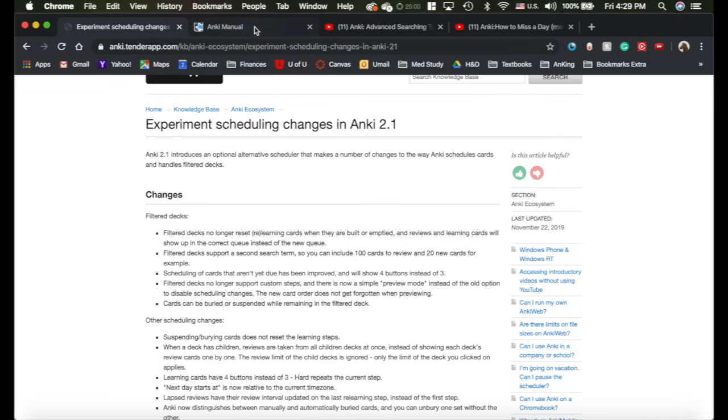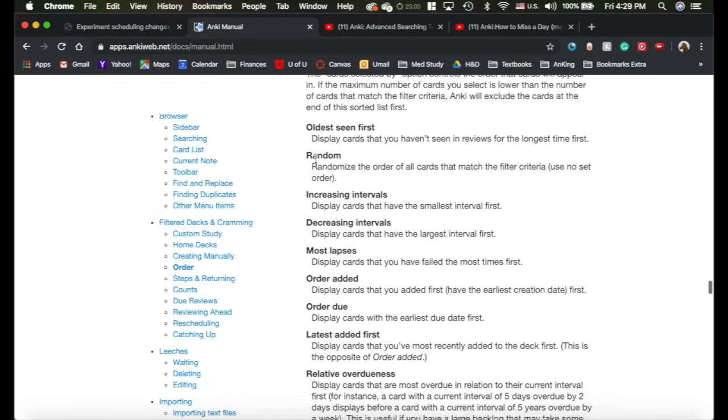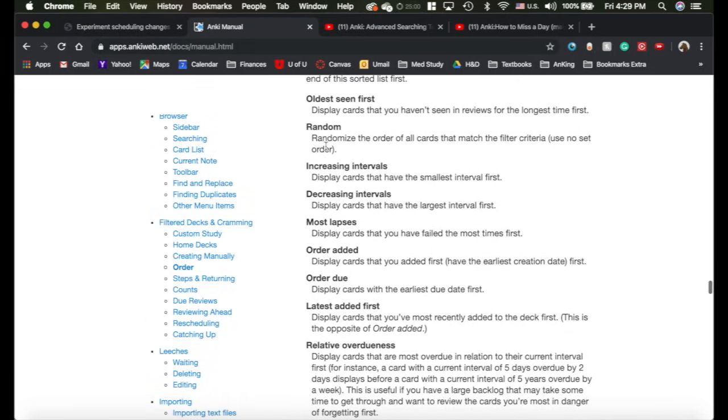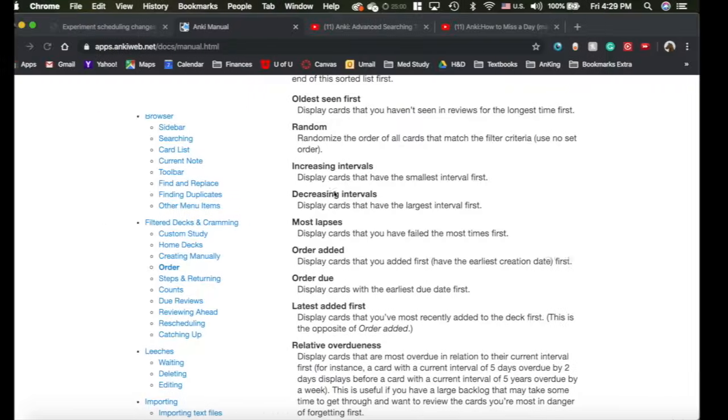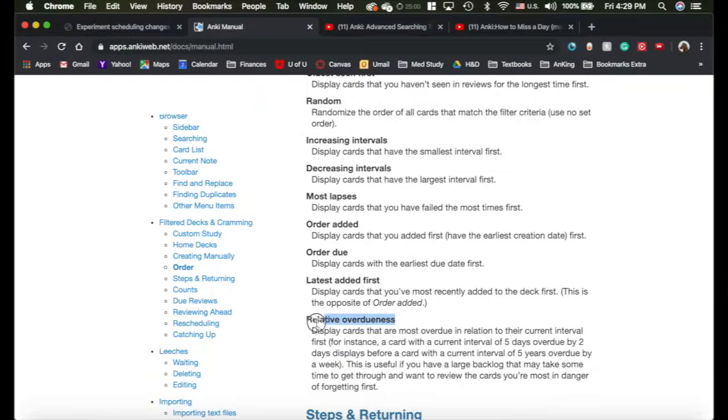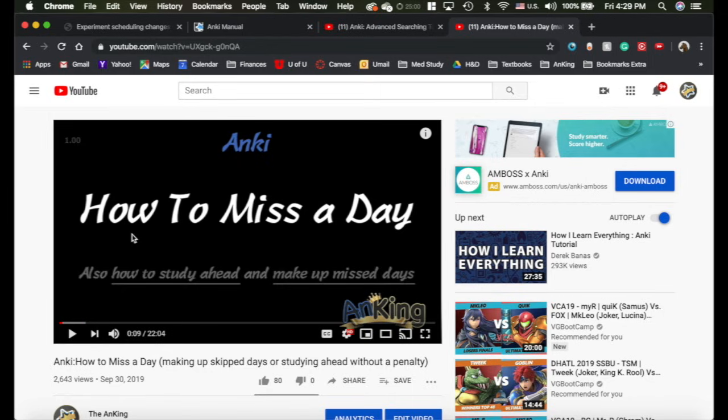The second thing is in the manual here, this part shows you what those things mean, what all of these mean, how you want them to be selected. And for example, this relative overdueness is a search term that we use in our video here on how to miss a day. And we talk about custom filtered decks in that.